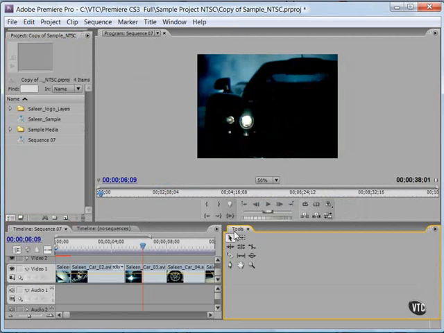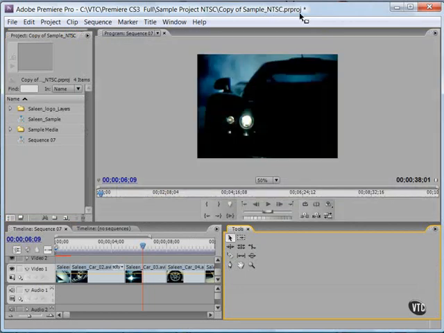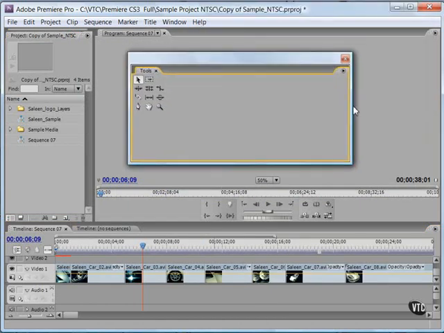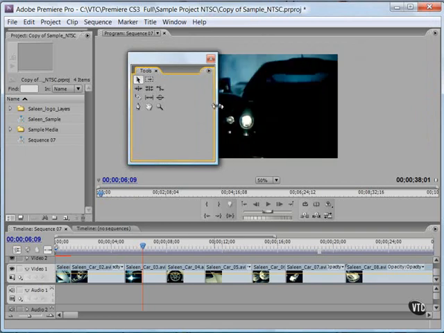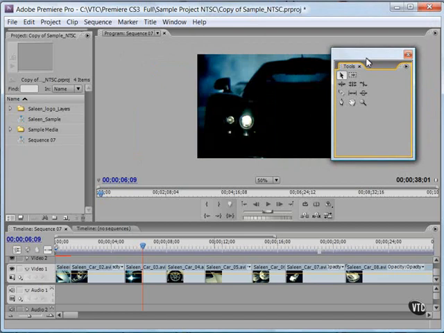I can also undock these windows. For example, here's the Tools window, and I can drag it up here to the top in a particular way. Notice that it becomes a free-floating window above the interface. So all these are ways you can customize your workspace.